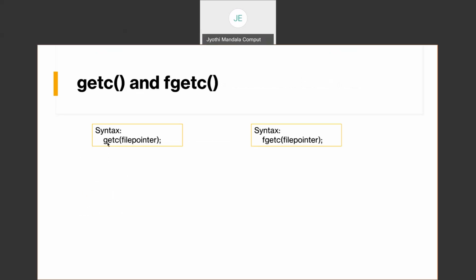The syntax is very simple. You need to use getc and a file pointer, from which file you need to get. So what happens here? The first character will be read and the file pointer will point to the next character. Let us consider your file has A, B, C, D data, and this file is called 1.txt. Remember, all of you, we are working with the text files only. Why? Because we can observe the difference.